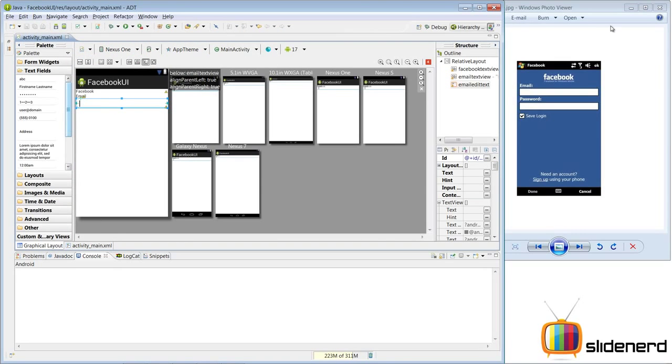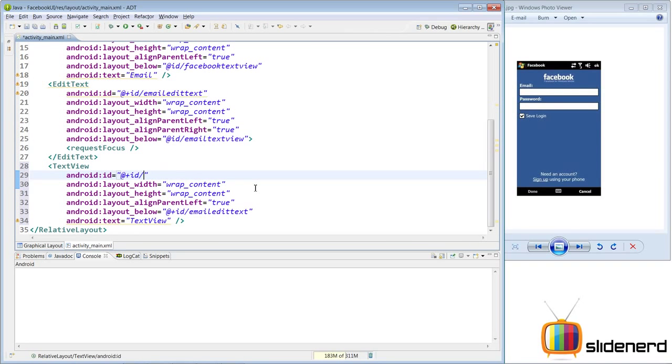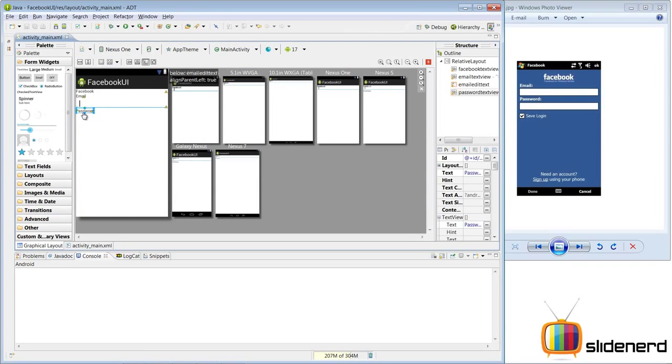The same way, the password and this email are the same, right? I'm going to go to form widgets, grab the text view, drop it right below over there. Call it password text view over here. For the android:text, I'm going to put password over here. And as usual, remove the plus sign, right? So if you go to the graphical layout now, you can see password up here.